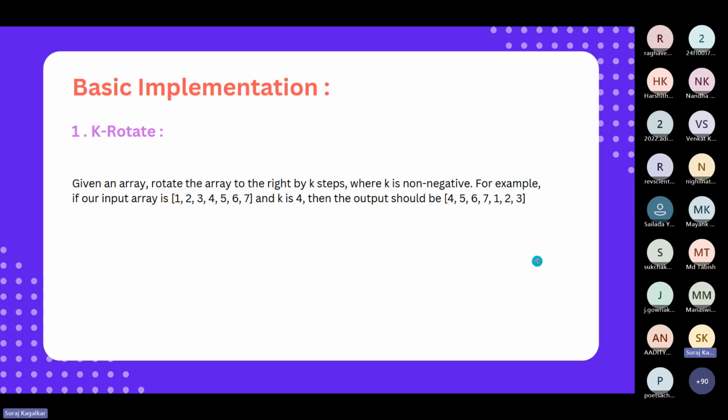Is that clear? What a rotation operation is? Because this is pretty important. You can just type in the chat. Yes, no. Okay.